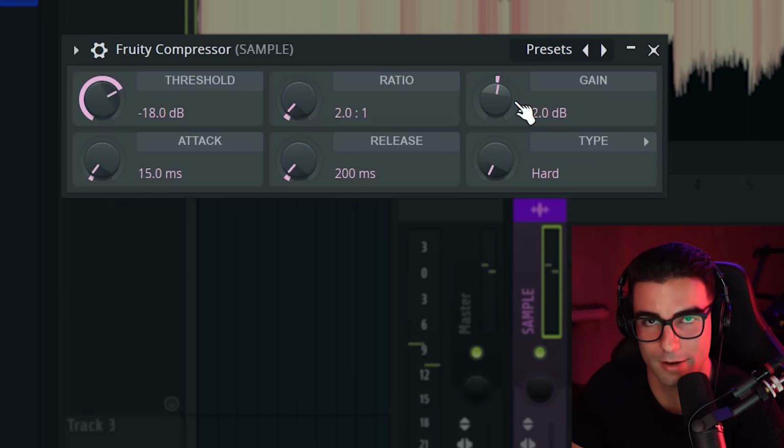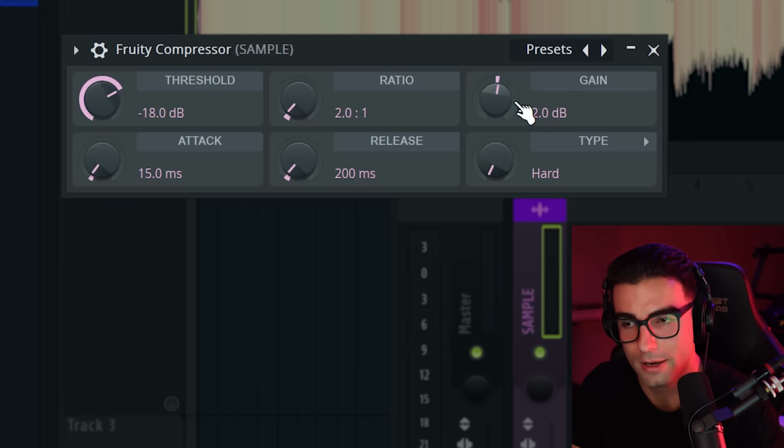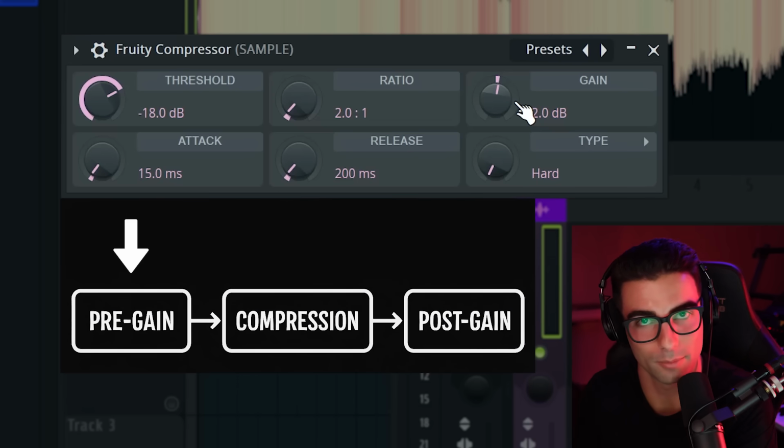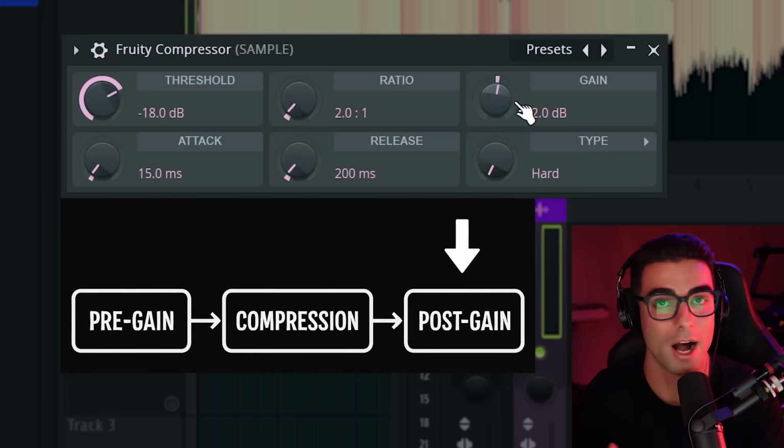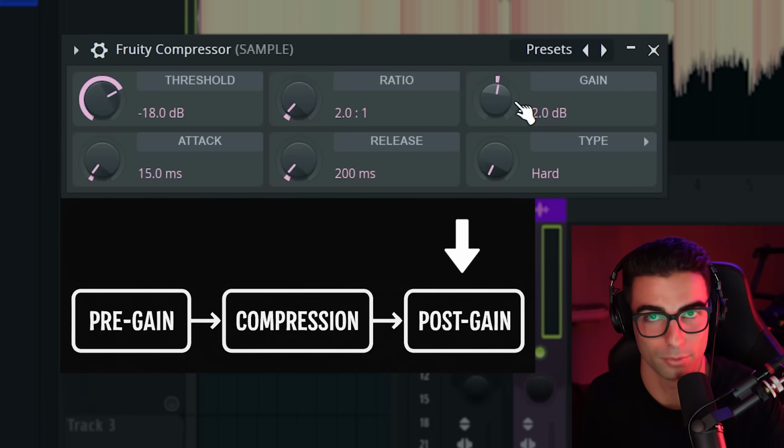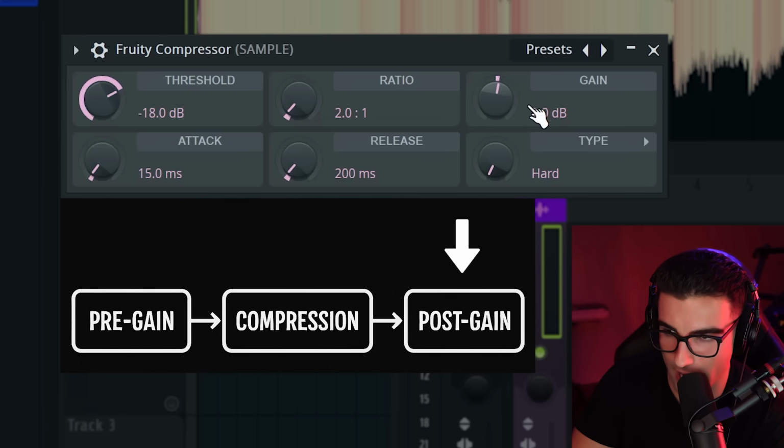Sometimes you'll see compressors have pre-gain and post-gain. Basically, this is saying before it hits the compressor, we can boost up the audio. So more audio is going to be compressed. Or afterwards, we can boost up the audio after the compression is done. So here we are adding post-gain.